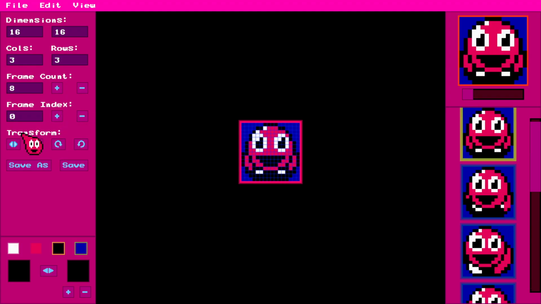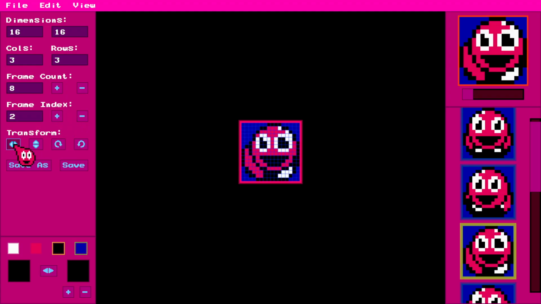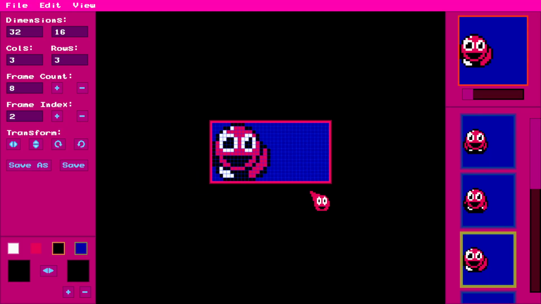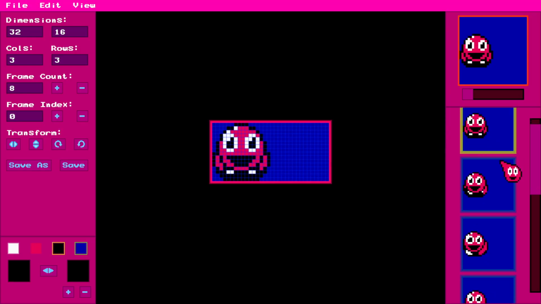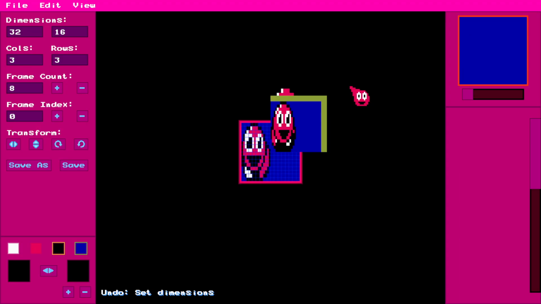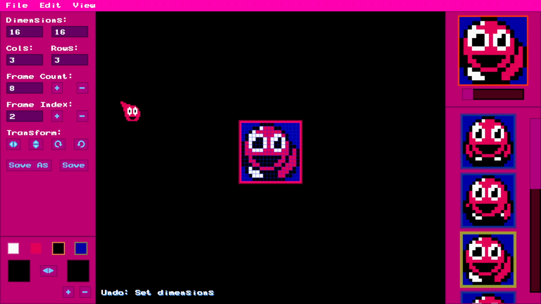And you've got your transform tools down here, so you can flip, that's kind of hard to see. You can flip a sprite horizontally or vertically, and you can rotate them clockwise and counterclockwise. And then up here, these are the frame dimensions. So if you change these, all the frames will resize. Okay, but that's not what it's supposed to look like. It should look like that.